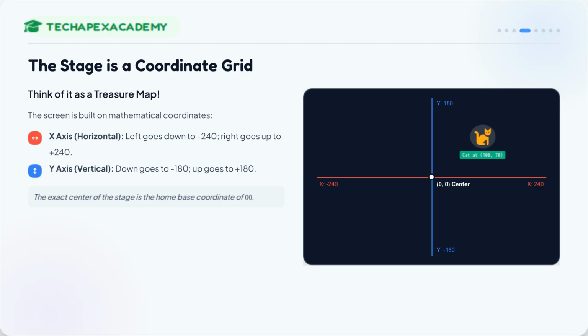The stage is a coordinate grid, like a treasure map. The x-axis runs horizontally from -240 to +240. The y-axis runs vertically from -180 to +180. The exact center is the home base coordinate of 0, 0.